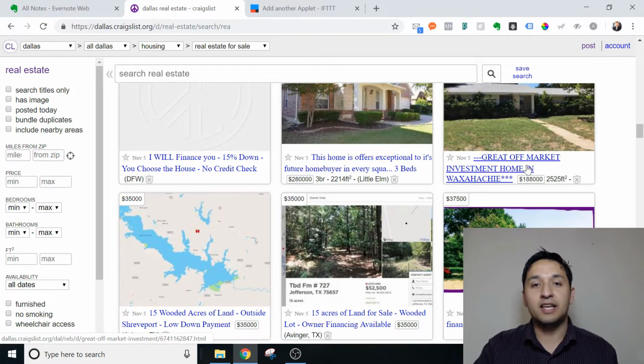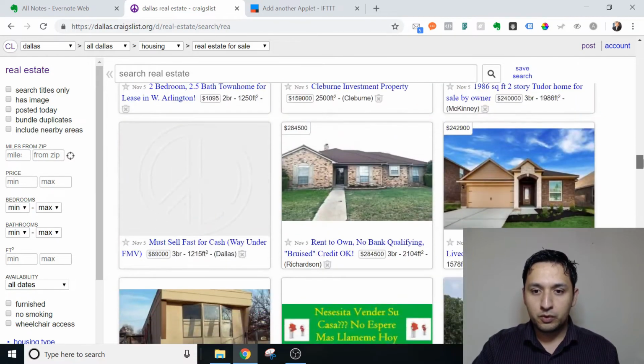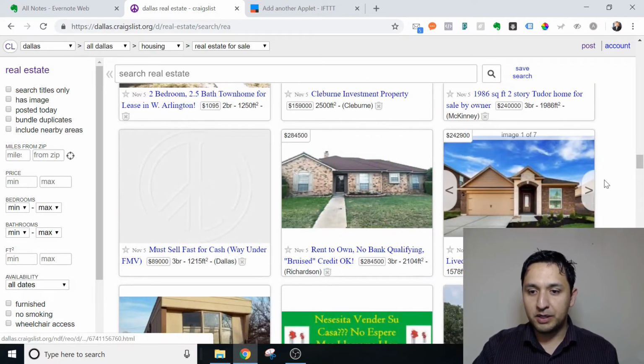Now, great, off market. So there's that off market again. And you're just going to go through and see what common themes you're looking at. So this looks like an actual builder.